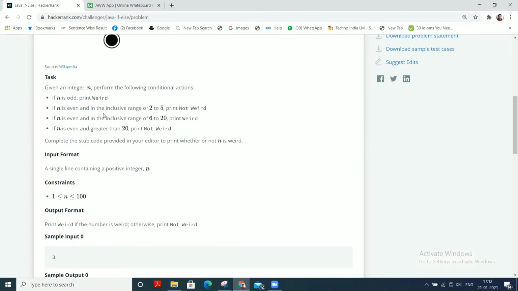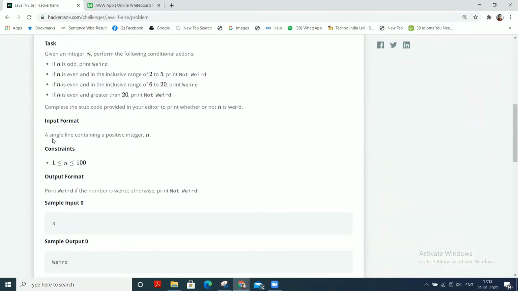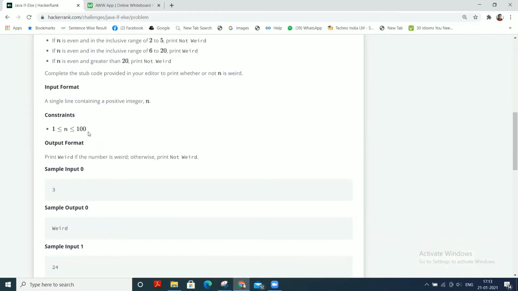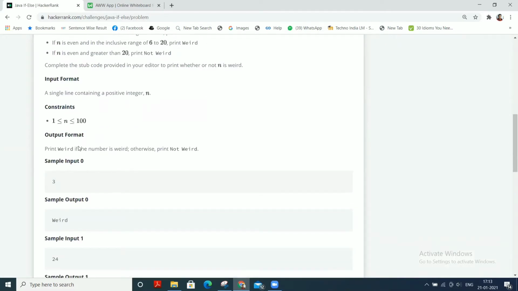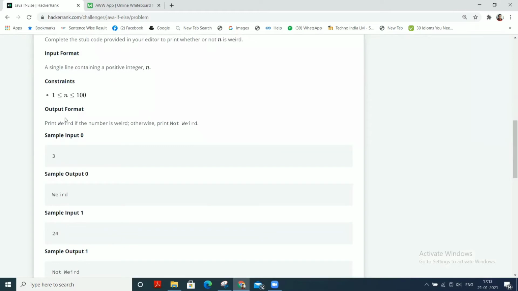So basically, if odd, then print Weird. And if even, there are three conditions. If the range is between 2 to 5, then print Not Weird. If 6 to 20, then Weird. And greater than 20, then print Not Weird. Input format is a single line containing a positive integer n, and those are our constraints. Now the output format: print Weird if the number is weird, and otherwise print Not Weird.